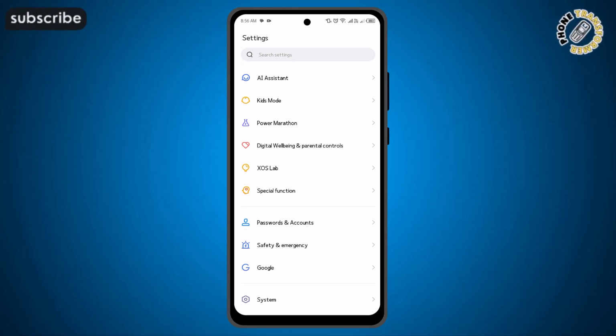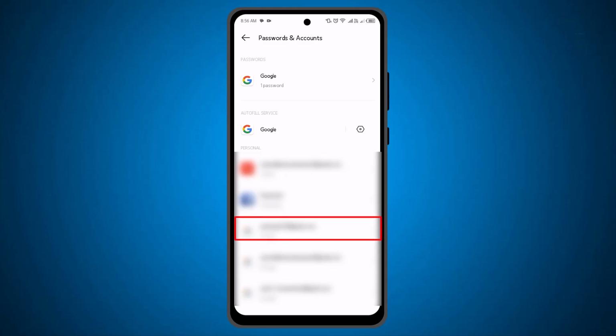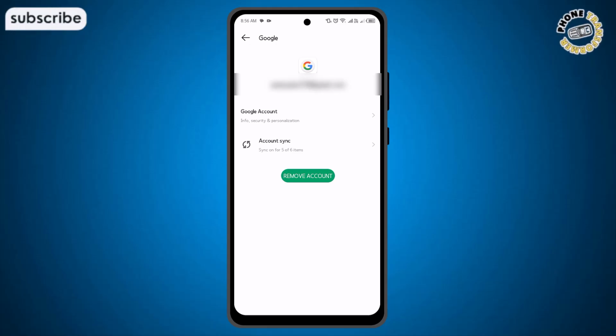Step 3, look through the list of active profiles and choose the specific Google account that you want to remove from the device. Selecting the correct account is vital so that you do not accidentally sign out of a different service you still need to use.